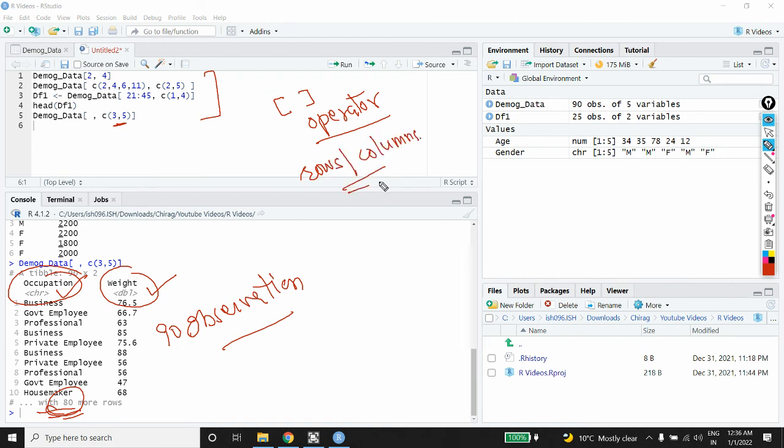So, a beautiful thing. Let me end the video here only, because the next part of this we'll do in our next video. I hope that this will give you an idea of how to refer to the rows and the columns of a data set.